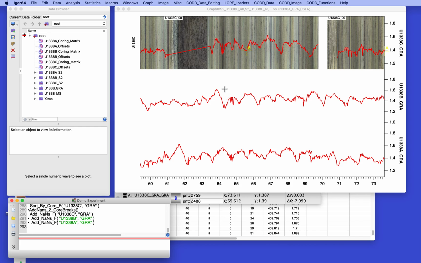You don't tend to see it as much when things are plotted versus CSF because there's an awful lot of overlap between cores because of greater than 100% recovery, core expansion in the softer sediments. But you can certainly see it here in C, so see what that does.